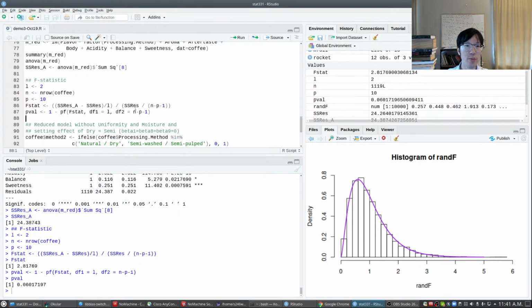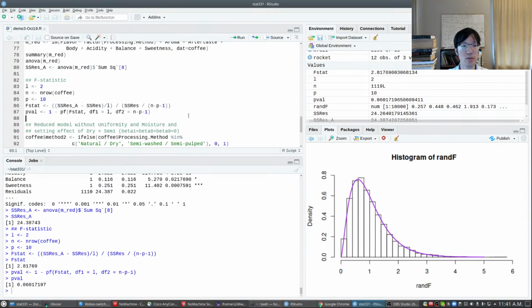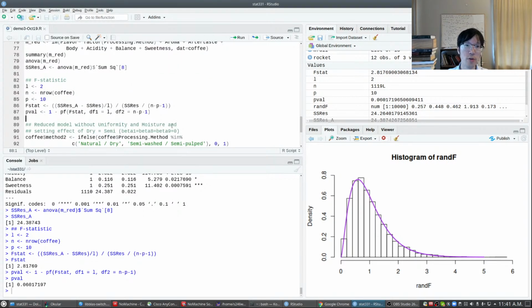So to draw conclusions from this F-test, we would say that it appears we do not reject the null hypothesis at, say, the 5% level. So we don't reject the hypothesis that the regression coefficients for uniformity and moisture can plausibly be 0. Okay, so that carries out the F-test for this particular reduced model.